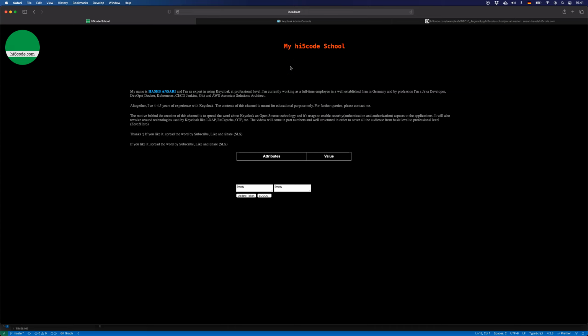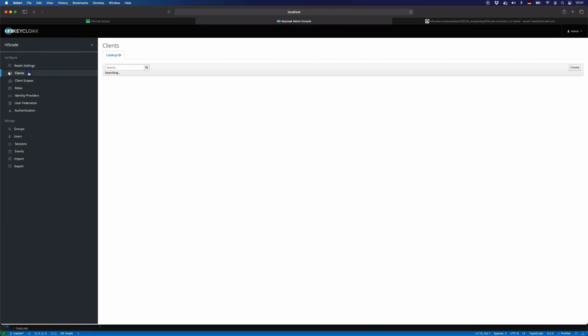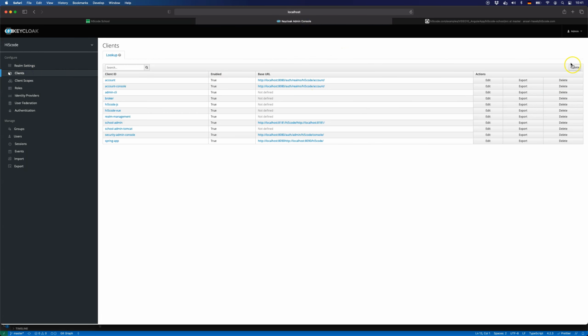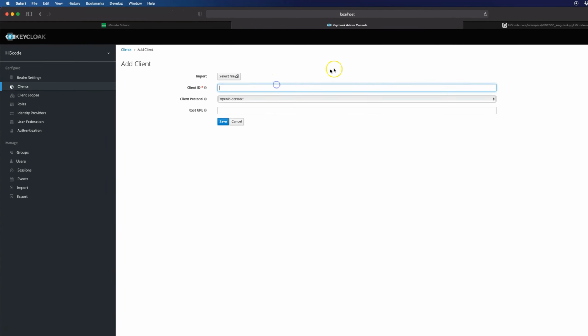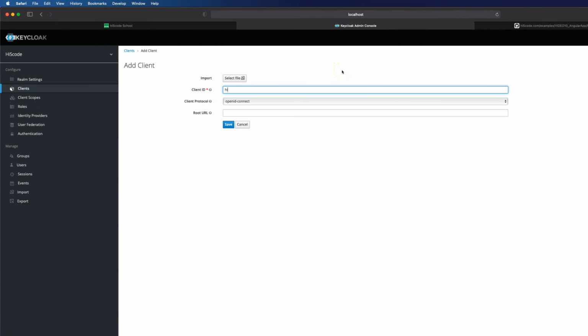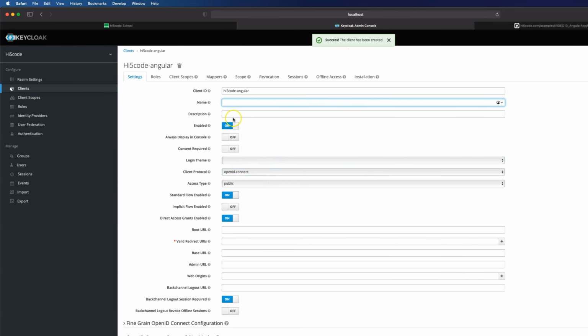So first of all, what we need, as always, is a client for this application in Keycloak. So I will quickly go to my Keycloak admin console, and in the admin console I will create a client for this application. So I will name it hifigocode Angular. I will save it, and you can also give the name and description like you want.